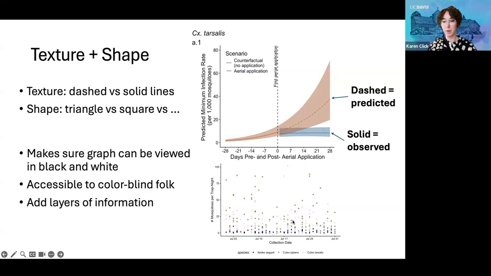You can also see in the bottom right, using shape to identify species. I have triangle for Aedes aegypti. Oh, no, triangle for pipiens, sorry. I think circles for Aedes aegypti and squares for tarsalis. And texture and shape do a couple things for you. They make sure that your graph can be viewed in black and white, so even if the color information is removed. They can help make graphs more accessible to colorblind people, and they can let you add layers of information. If you're using color to say one thing, you can then use texture to say another thing alongside color.